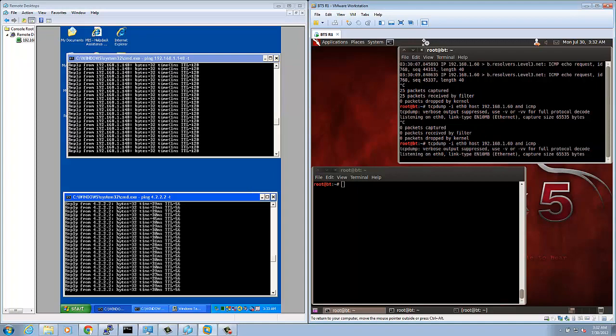Monitor traffic from 192.168.1.60 from my attacker machine. As you can see, I've got this guy pinging a couple different things. I've got him pinging .148, and I've got him pinging 4.2.2.2, so some internet traffic.